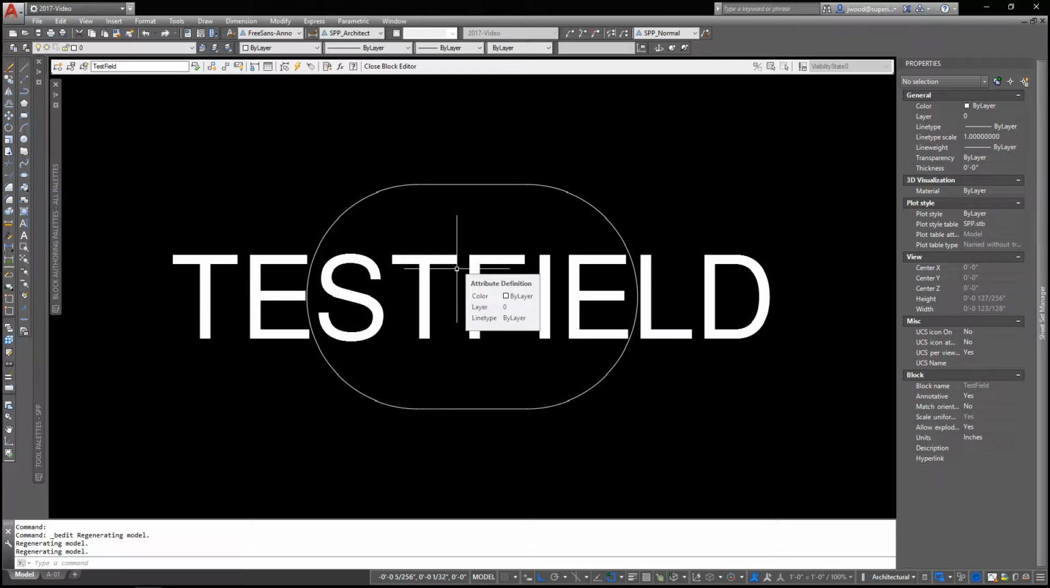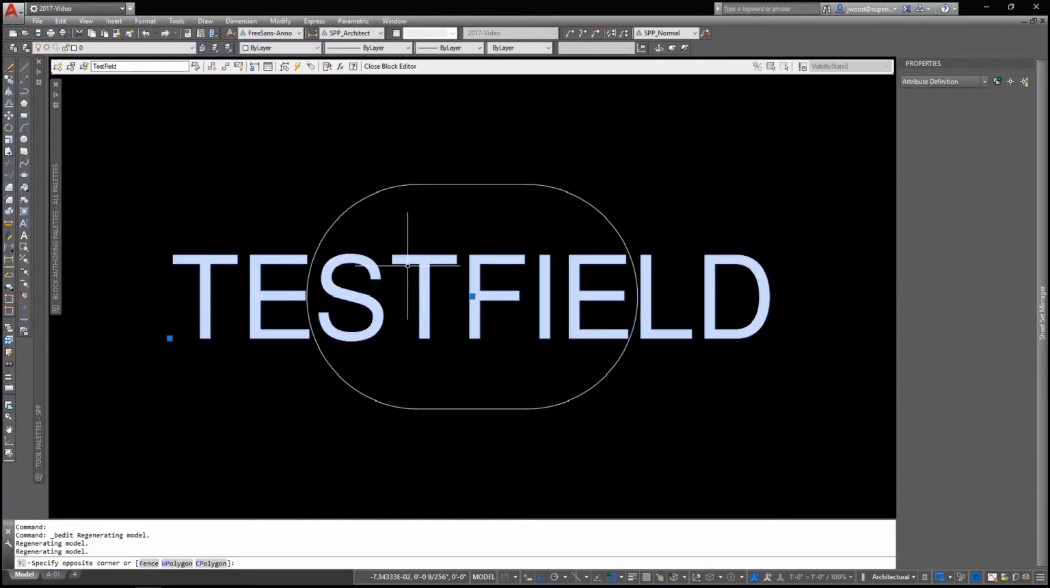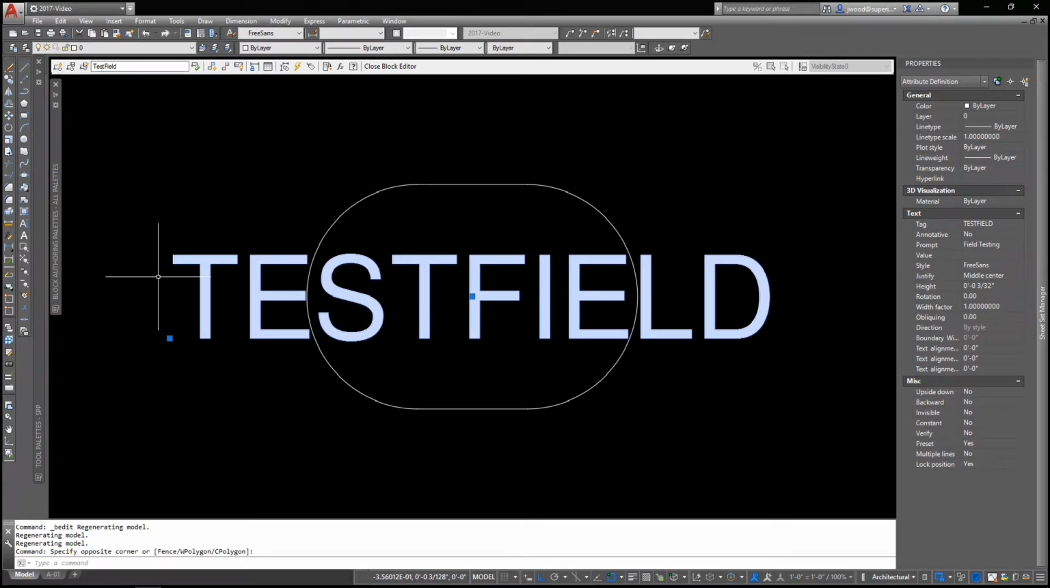And the other way you can have unique information in a block is to put in an attribute. Attributes are designed to be something that you can edit on a per block insertion instance. So all the properties of the block are the same except for the attribute. That is also what we need to use if we are going to put some fields in our blocks and we want them to update properly.